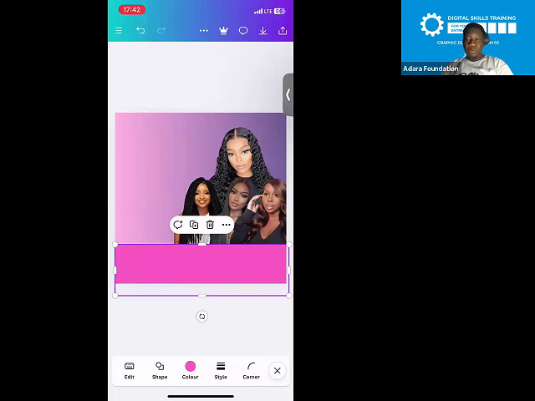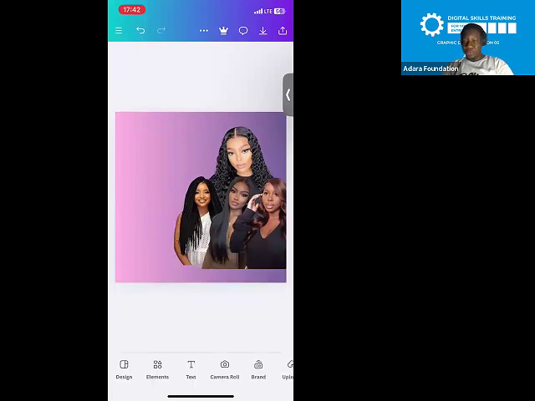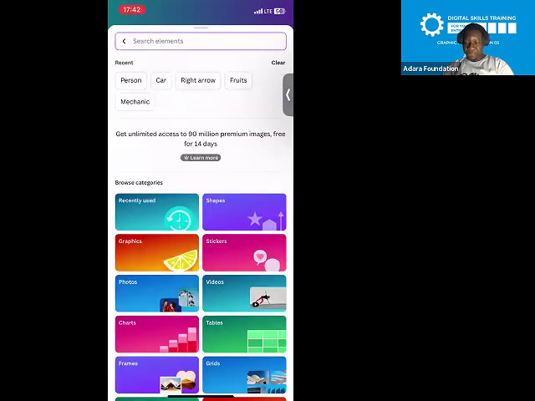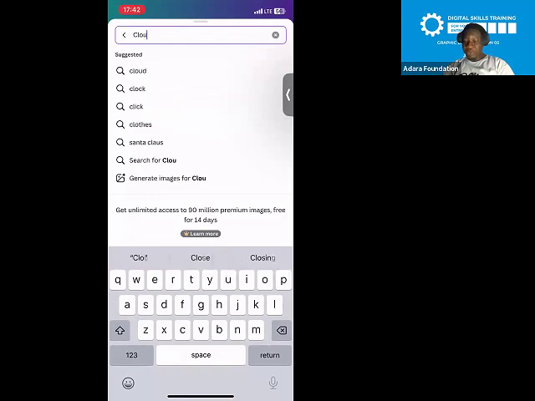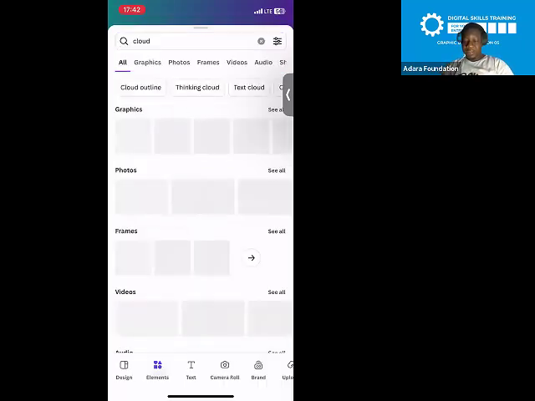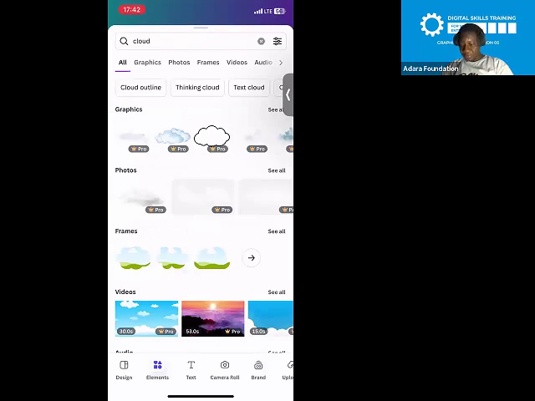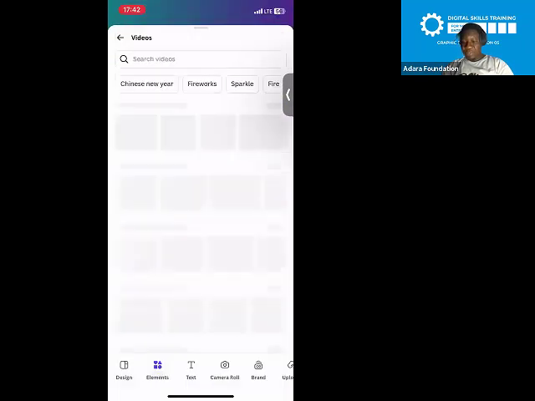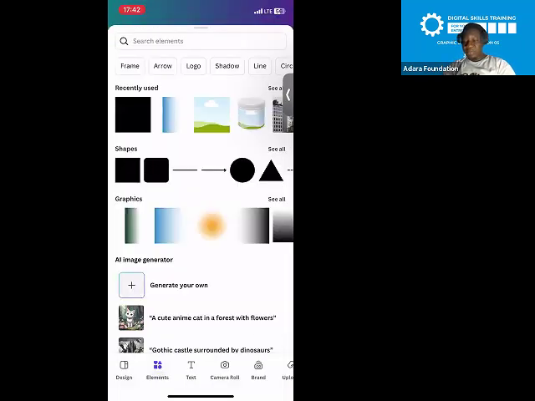Okay, actually, something that could be better here is instead of trying to do this, you can just go to elements and search for something like a cloud. So let's just search for cloud. I'm just trying to show you my personal process of designing things. So you search for a cloud or something. I don't see anything that fits what I want. Let me search for mist. What I'm trying to achieve here is something that helps me cover the bottom of that page.